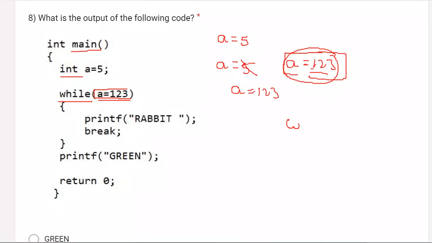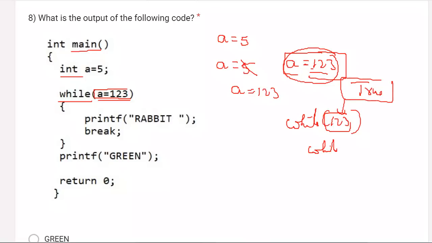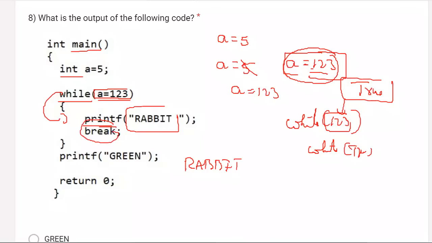That means what is there in while of 123? 123 is a number. It is a non-zero number. If it is a non-zero number, it will be treated as true. All non-zero numbers will be treated as true. So while of true, the condition is true, so you can enter into the while loop. Here you are printing rabbit, and after printing rabbit, by using the break statement, you are coming out of the while loop.